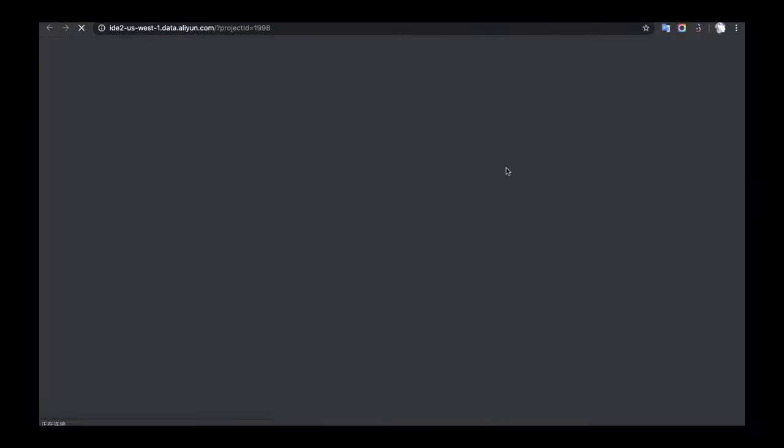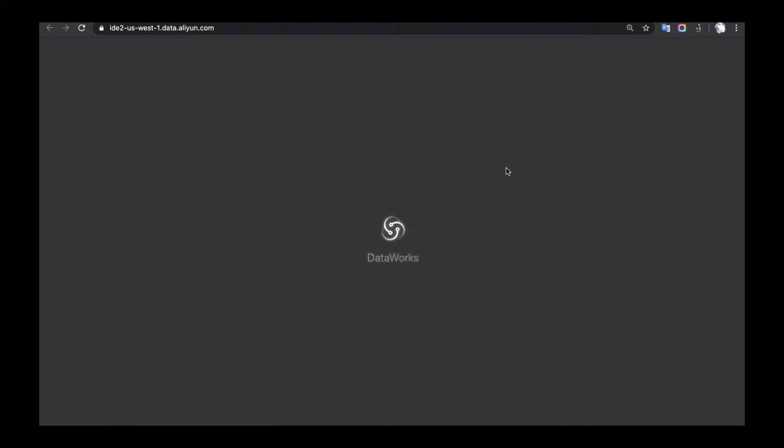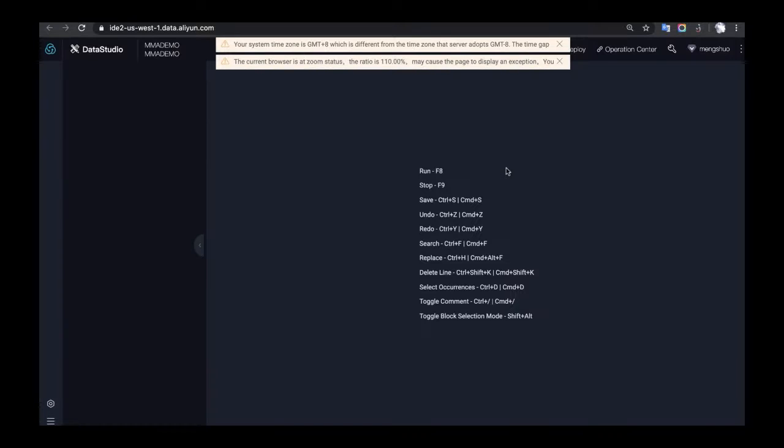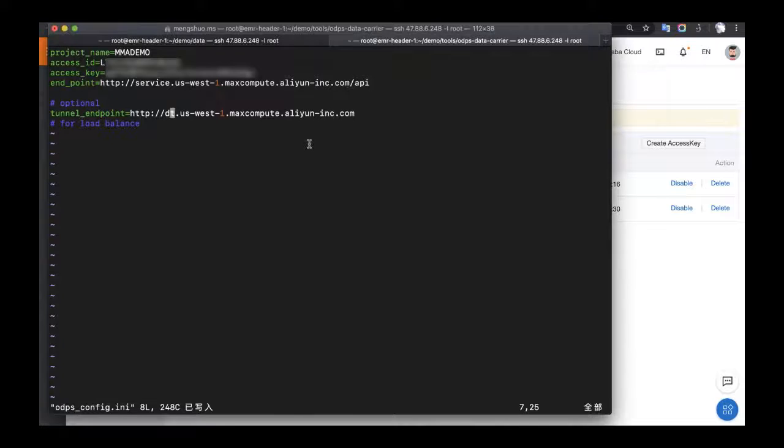Okay, we go into the data analysis and fetch the information like the access ID and key. So that's the information I already fetched. We want the project name, access ID, and access list. I actually blurred the very sensitive information. Nice move.